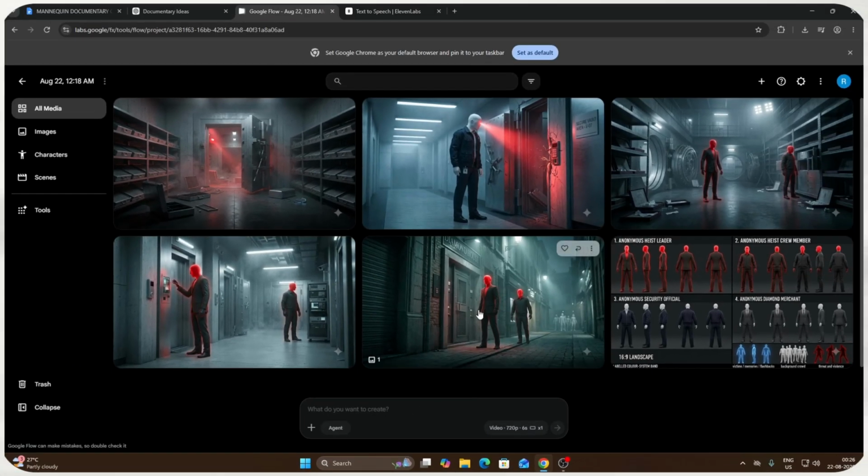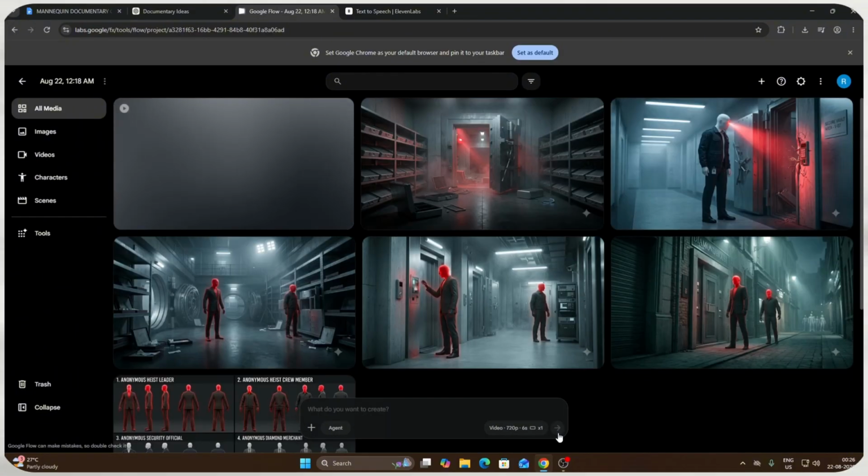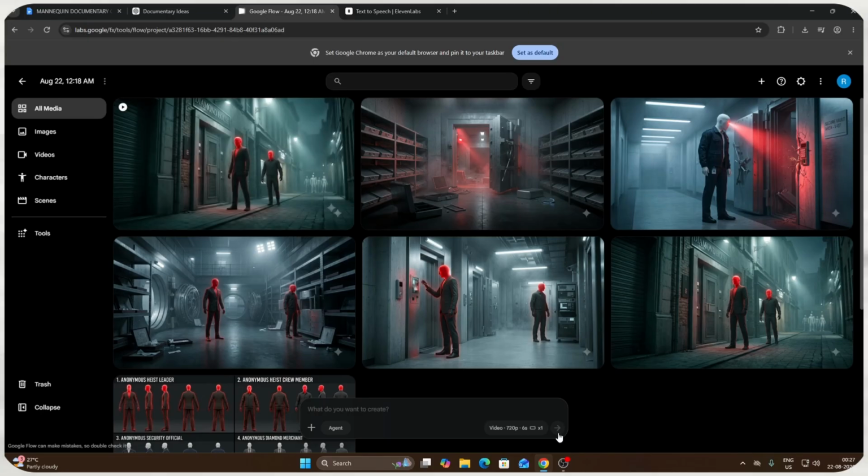First, drag and drop the scene 1 image into the prompt box, then paste the copied animation prompt and send it. In under 40 to 50 seconds, the video is generated. Let us take a look at it.